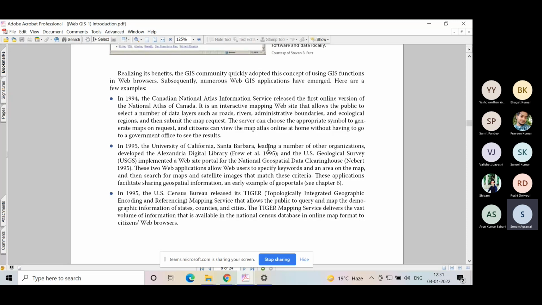In 1995, another application, the Alexandria Digital Library and the USGS portal, was developed. You know, the USGS web portal is very popular. Like in satellite image processing, we are going to learn this, isn't it? In the previous class, I told you to register on the Earth Explorer website so that you would be able to download the data. So in the year 1995, the USGS web portal was developed, and there was a concept of NSDI. Later on, we will learn about it.